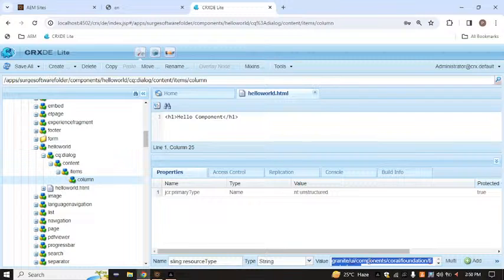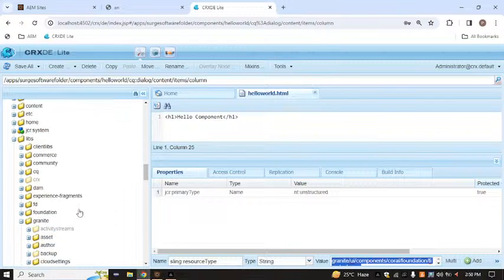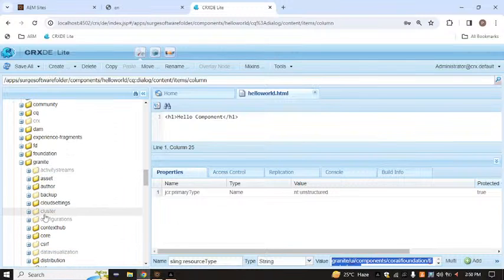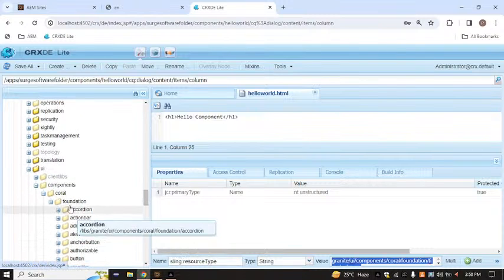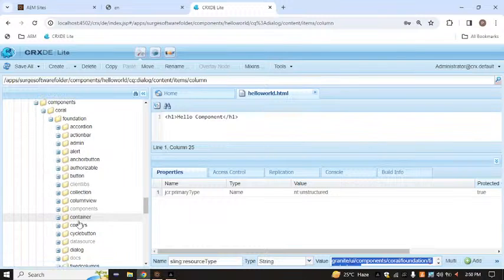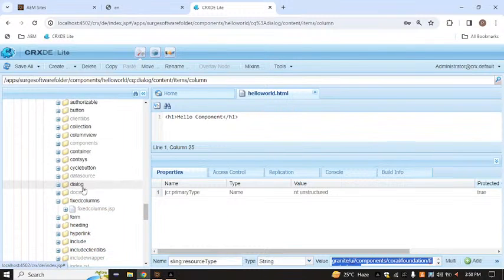So granite UI, that is nice. You can simply go inside the libs. Here you will see the granite, and after that what we have, UI has components, coral, and you will see the container here itself. Where is the container?